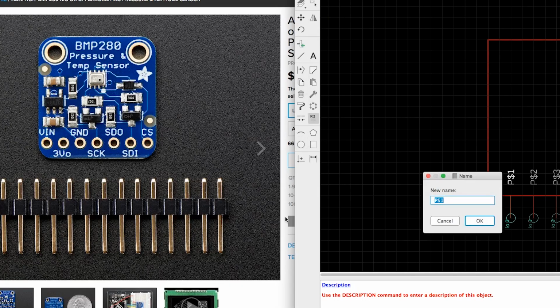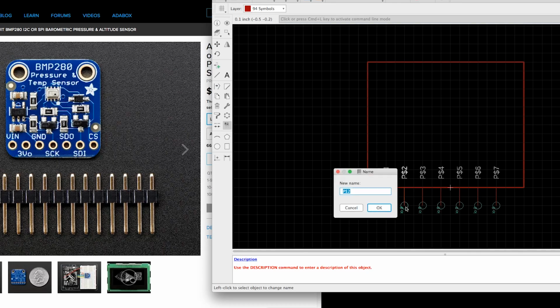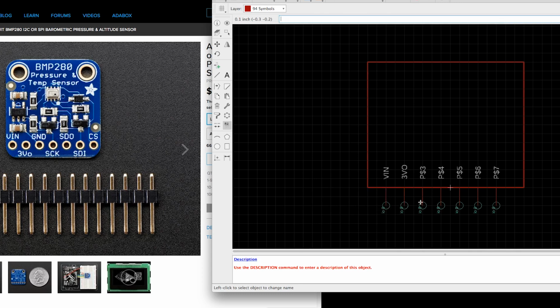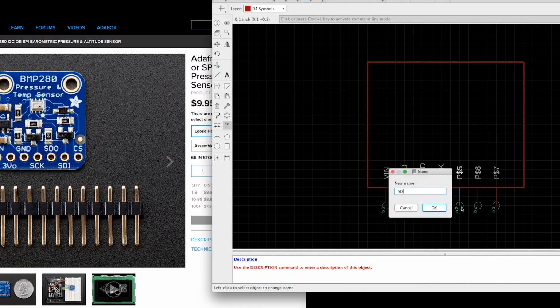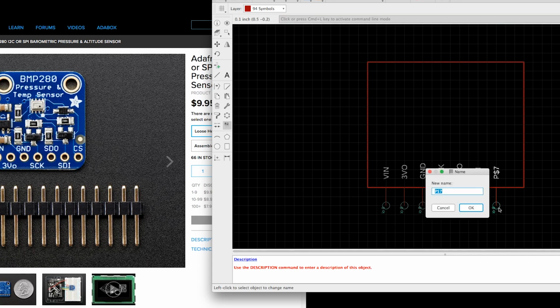Now we need to go ahead and name these little connections. So let's do that. This one, if we look over here, this one's VIN. That's the voltage input. So we're just gonna name them identically. VIN, and we're gonna name this one 3VO, which is a 3-volt output. We don't need that. For our computer at least. GND, that's ground. Then we're gonna say SCK, SDL, SDO, SDI, and CS.